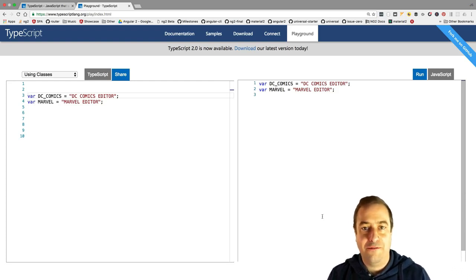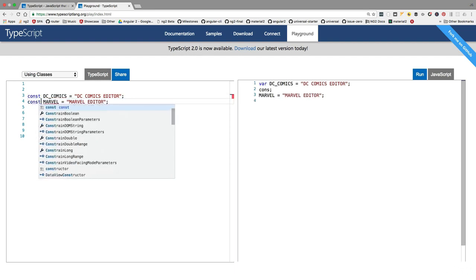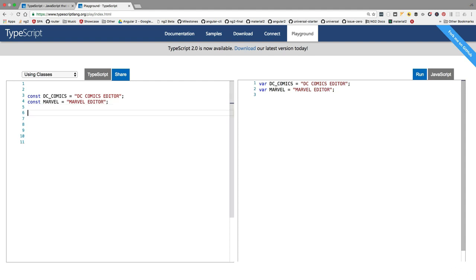What I want you to take away from here is that it's an improved version of JavaScript and it compiles down to JavaScript. So let's say that these two variables that we have defined here, notice that they are in capital letters. We would probably want to make them constants. There is no way to declare a constant in plain JavaScript. But take a look here. If instead of making DC Comics a var, I declare it as a const, this is working. It's compiling down to a var on the right-hand side.